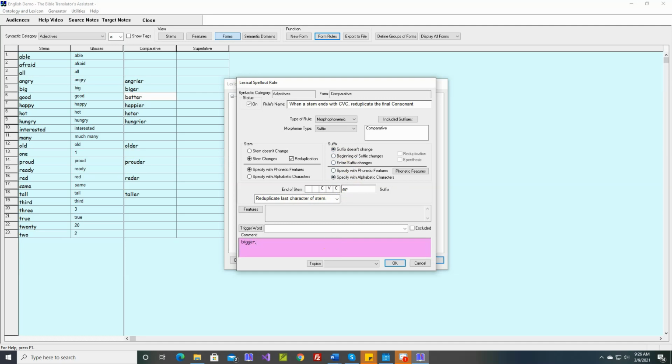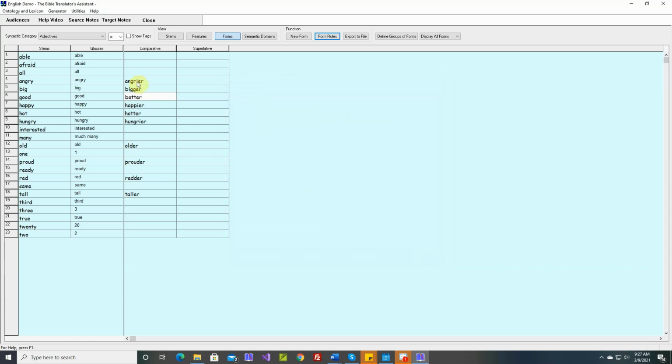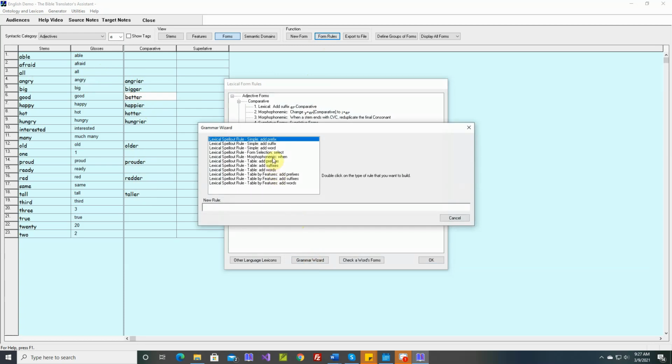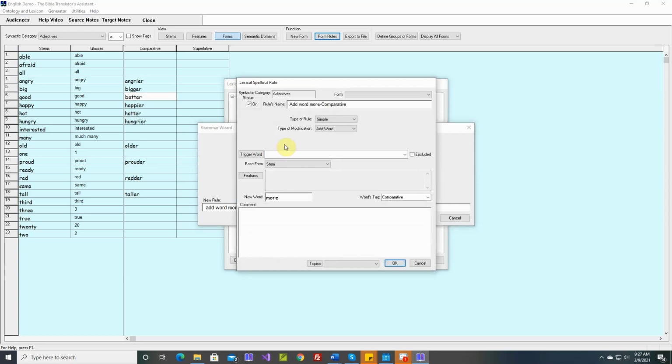Okay? So let's enter some examples. Bigger, redder, okay, angrier, bigger, better, happier, hotter, hungrier, older, prouder, redder, taller. Okay, those look good. Now some of these don't have a comparative form, like all. Others take the word more. So let's write a rule for that. Grammar Wizard can do that. We're going to add a word. So right here, add word. And the word is more. This will apply to the comparative form.